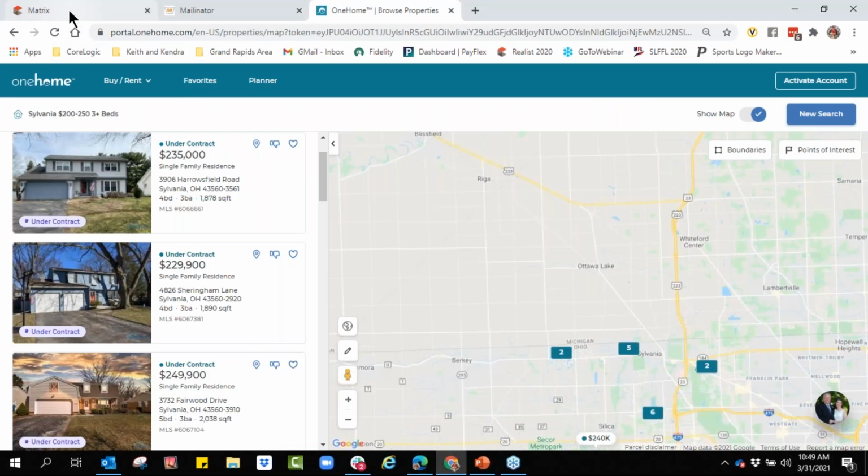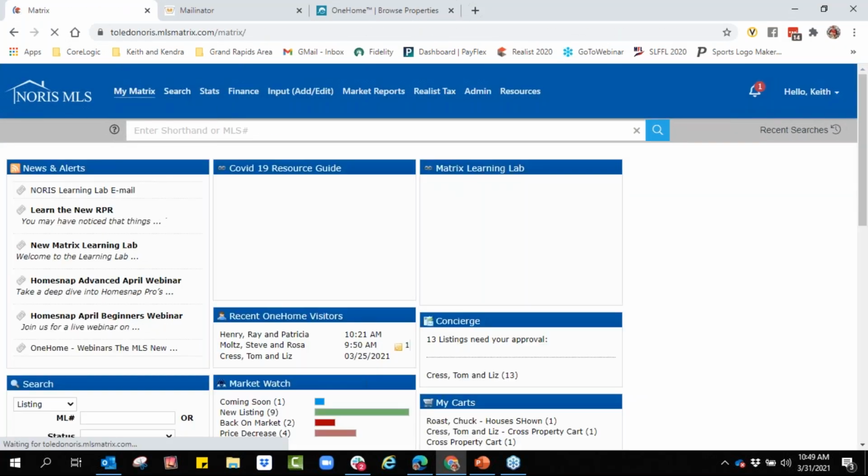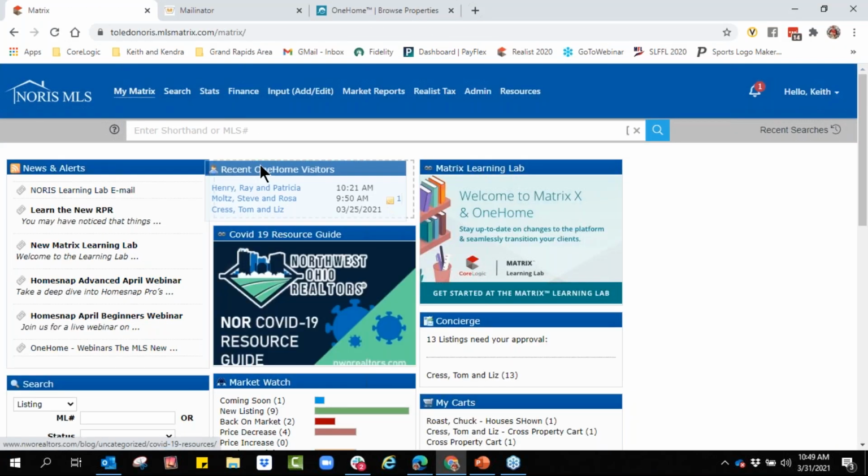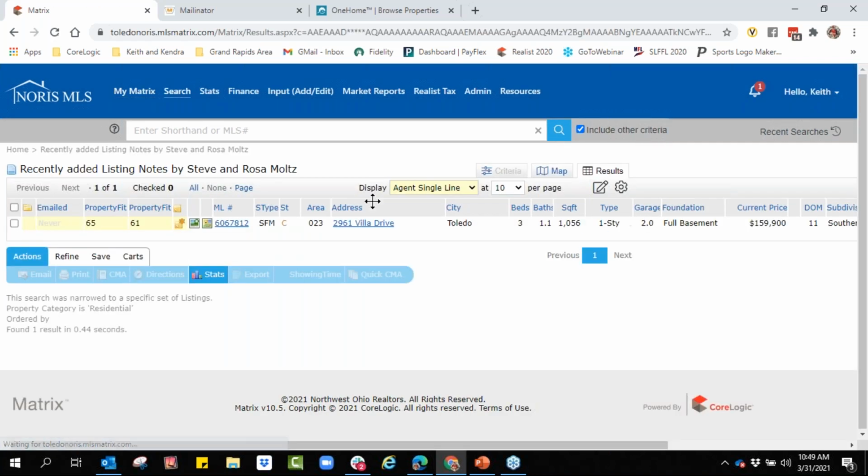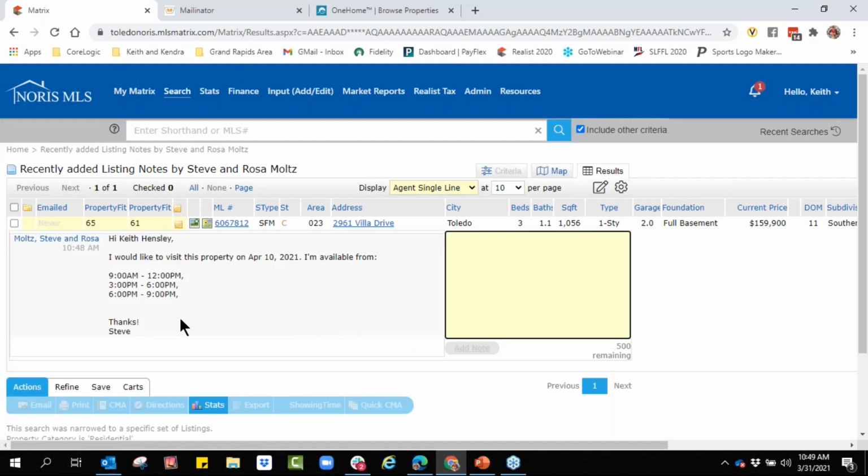Well, if I go into Matrix, this little thing right here shows that Steve and Rosa visited their portal and they left me a note right here. So if I click on this, I can see that notes on Villa Drive, and I can see that they requested a tour.